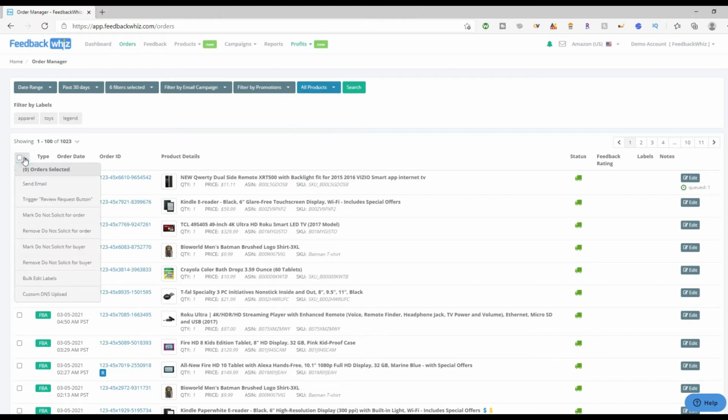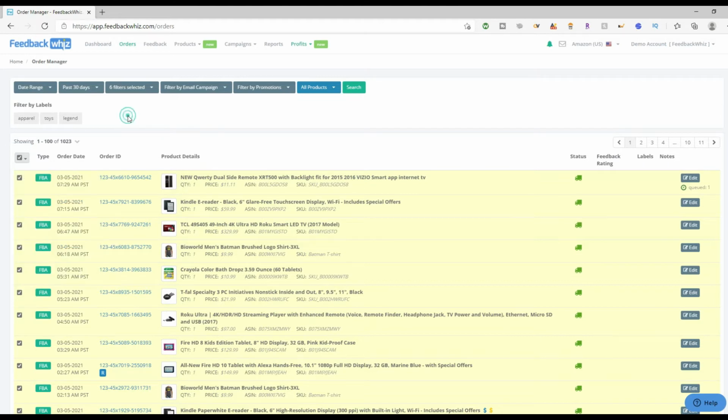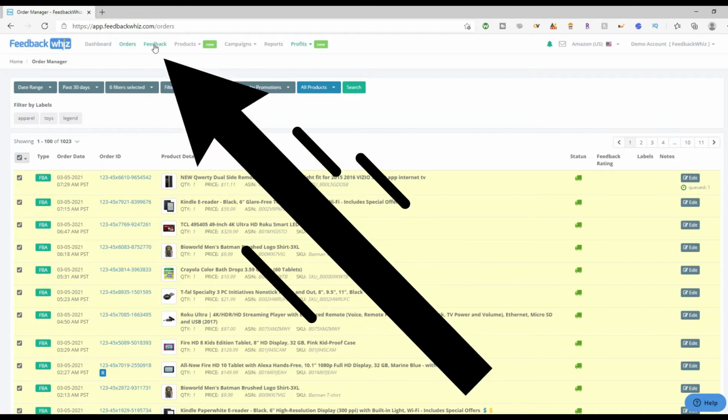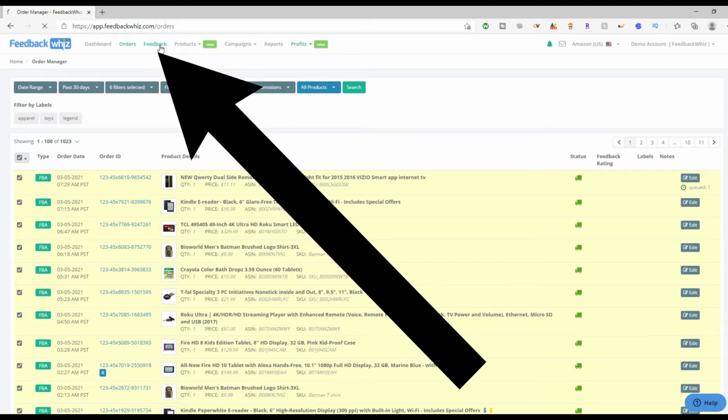Now the other thing you can do is click on this and it'll do a select all, and basically that's a bulk edit. You can also target in on any of these options, sending an email, review request button, trigger that. So there's so much you can do just with the orders that have come through. So let's look at this tab up here. It's called Feedback. I'm going to click on the Feedback tab.